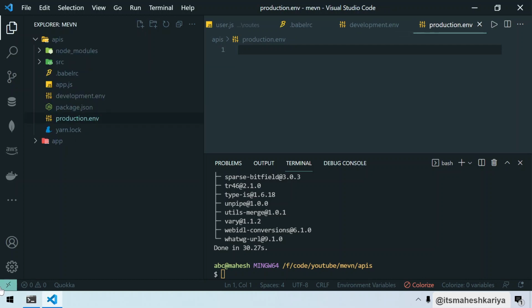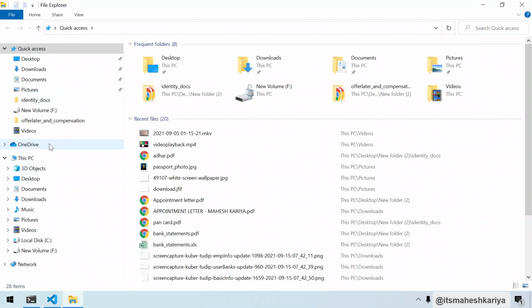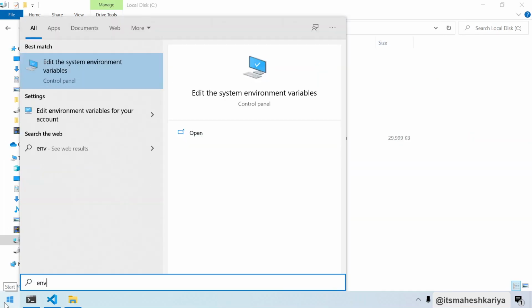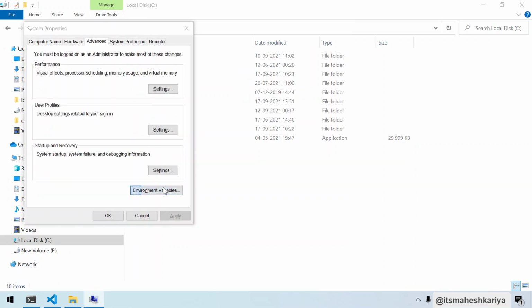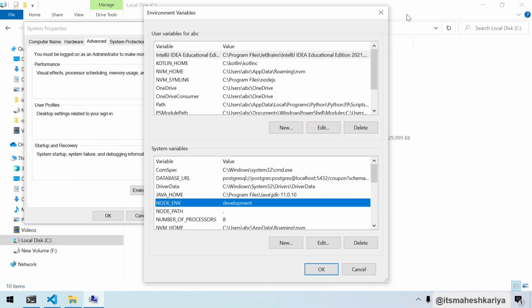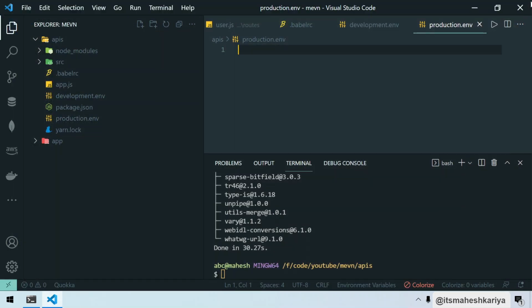For now you need to set up the variable, I guess, if you deploy this app. So NODE_ENV is a variable that we generally use to set up. You can search for it as env, set up environment variable. Inside here you can see NODE_ENV, so you need to set up development. In production you need to set up production.